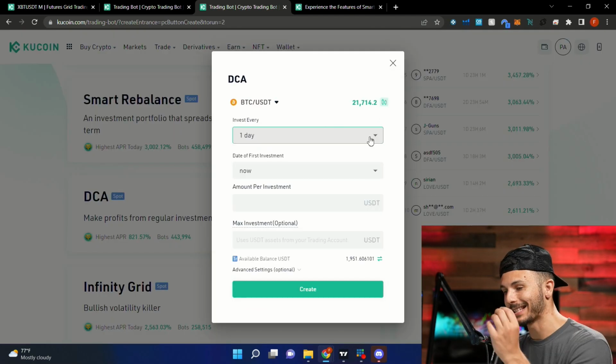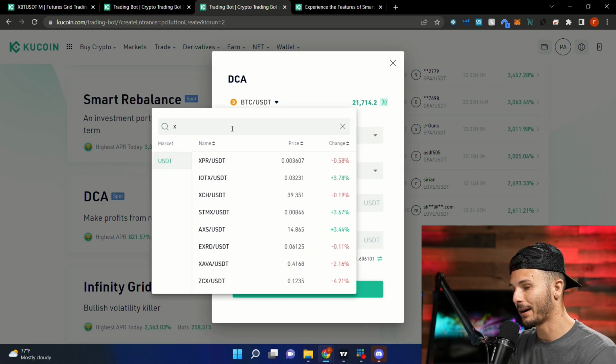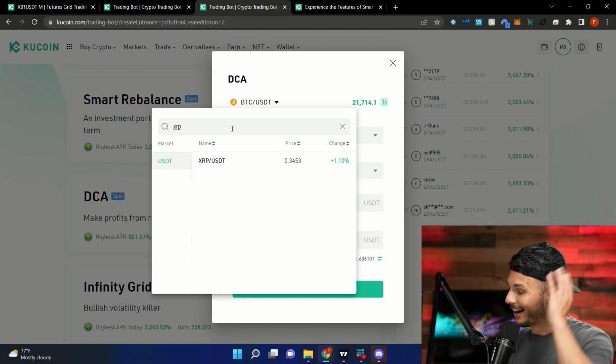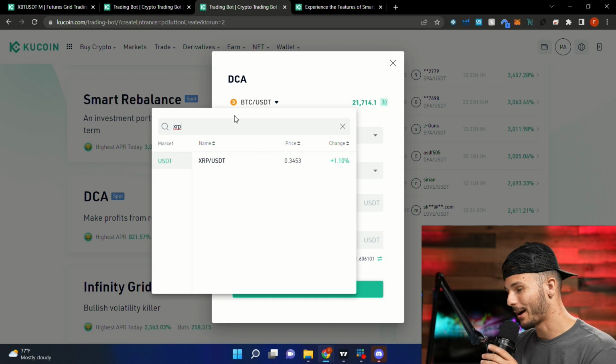I'm going to go ahead and set this DCA bot to buy every day, right? So these last ones were set to buy every week, and now I'm going to set it to buy every day. I'm going to make the first DCA bot XRP. Shout out to the XRP army. If you're in the XRP army, let me know in the comments down below.